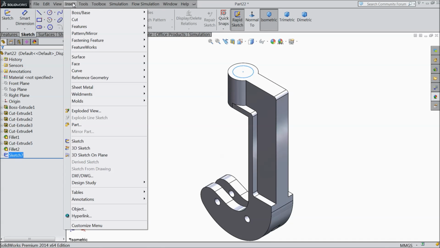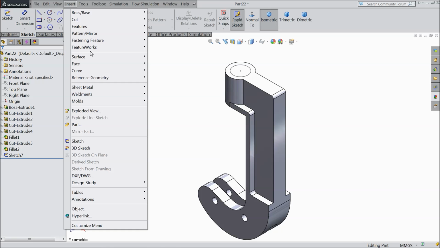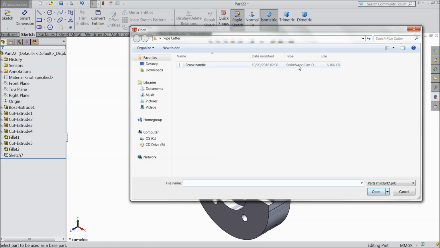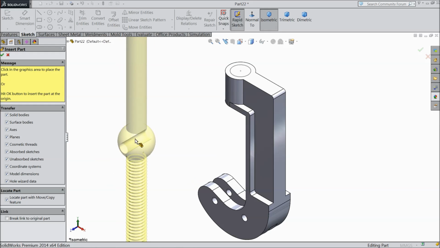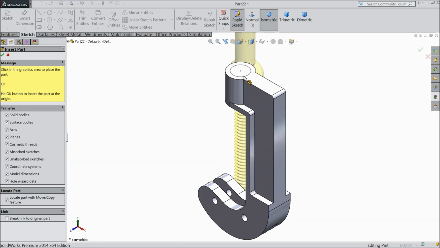Now we will try to insert some component. Now here select part. We will insert some component and select our first part number 1 screw jack. This is we created in first part. Select open. Now see the window will come here, so select all axis, plane, everything, and here make sure locate part with move and copy feature selected. See, if you comes here, it already fixed in the center with this circle. Select OK.